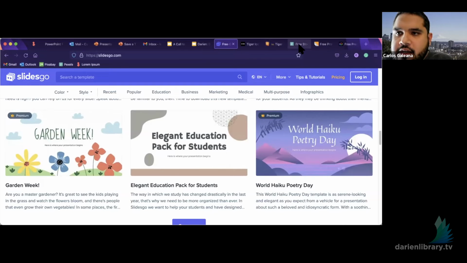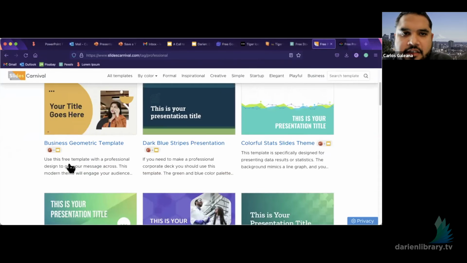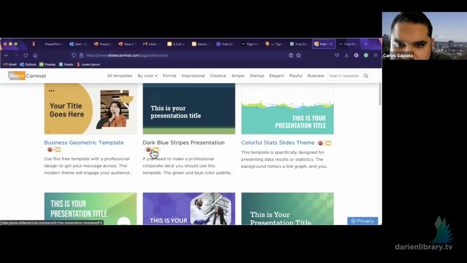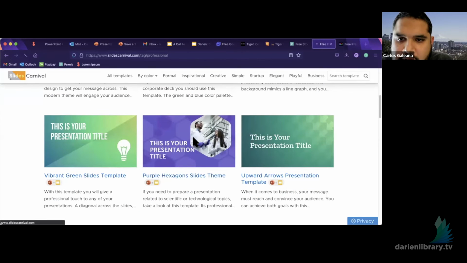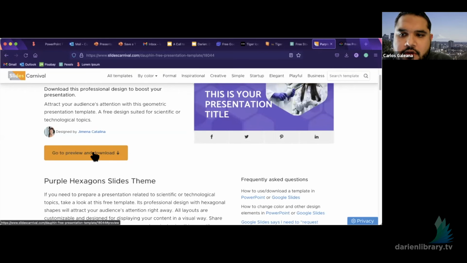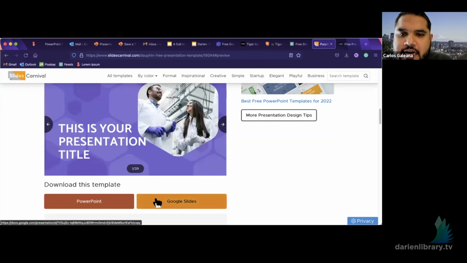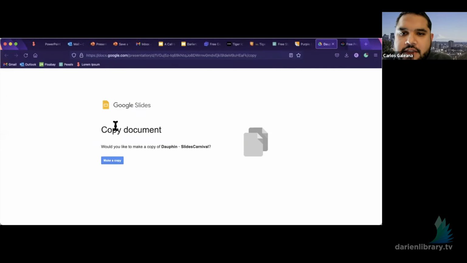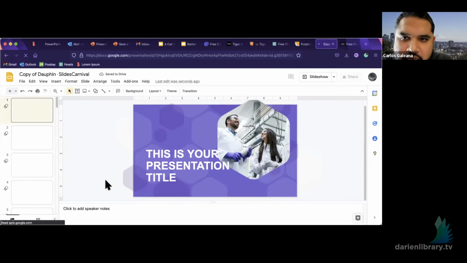And then there is Slides Carnival, which I like a lot as well, because they also give you the PowerPoint option and then the Google Slides option. So let's say I wanted this one here. Then I could just download it. And then I could choose Google Slides version or PowerPoint version. And if I want the Google Slides version, it's having me copy it to my Google Slides account. I'll do that now. See, now I could just kind of start working on this.